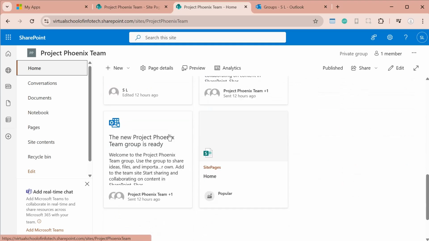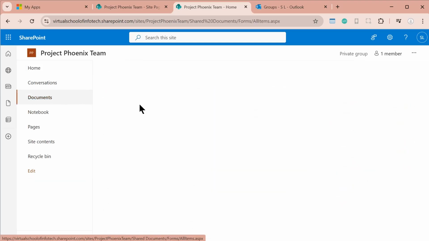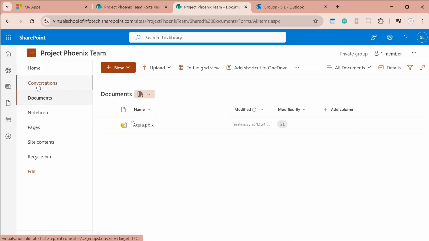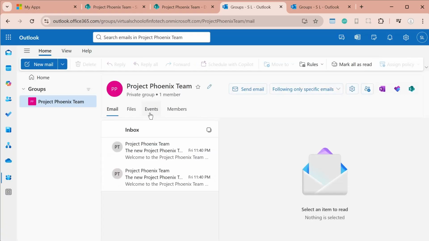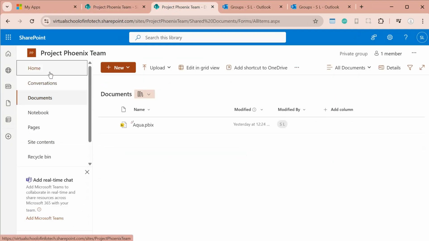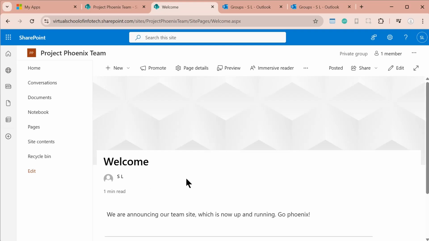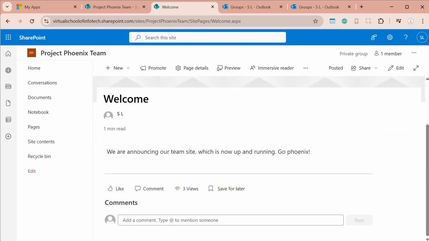Hey everyone, tired of messy team collaboration? In the next 5 minutes, you'll learn exactly how to set up a brand new SharePoint team site and start sharing documents instantly. Let's dive in.